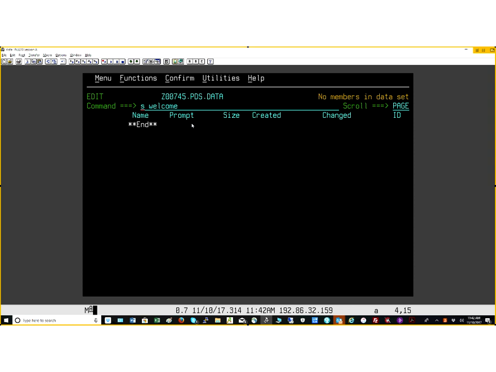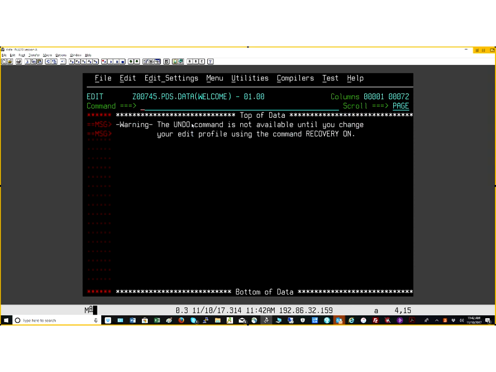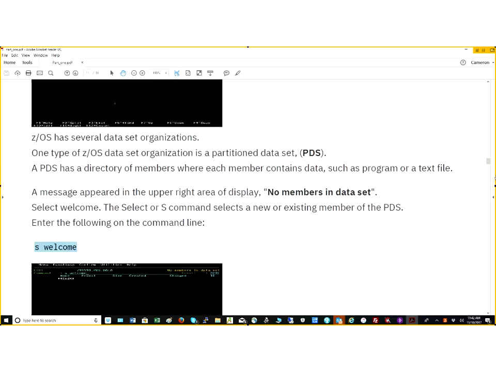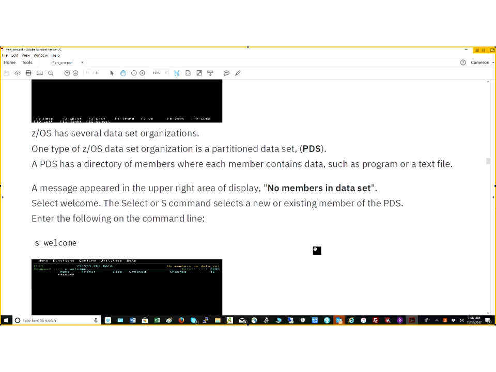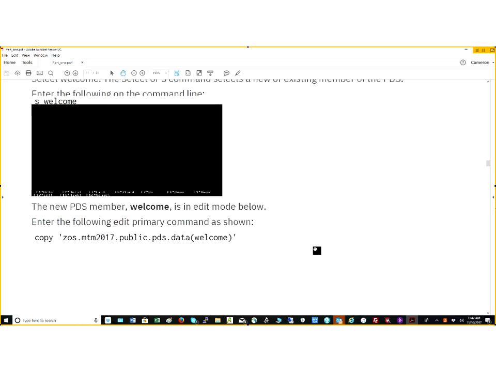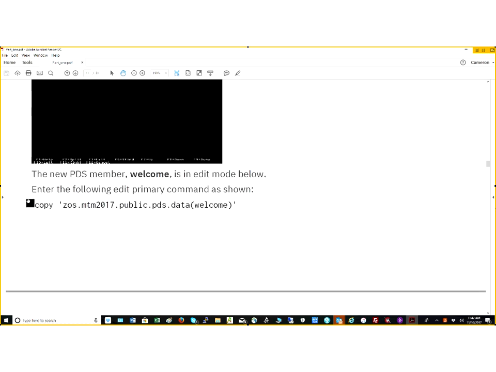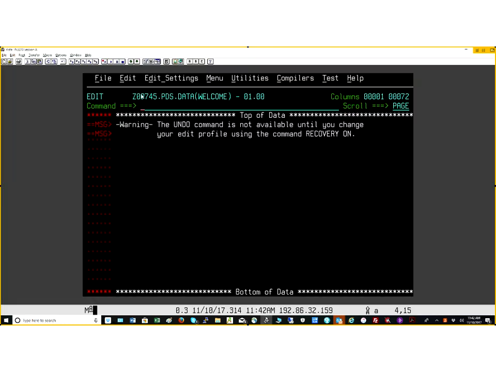And so what I have now is I've created a member called welcome. So being in parentheses means it's a member, right? Member of a partitioned data set. But I don't have any data in it. So how they're going to have us put data in it is to copy some data from another data set. So let's step back and let me explain to you what's going on here.